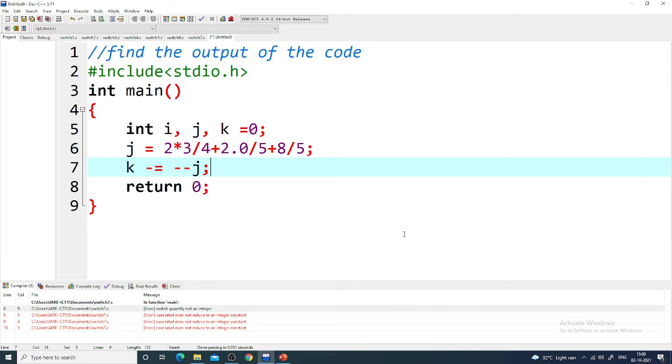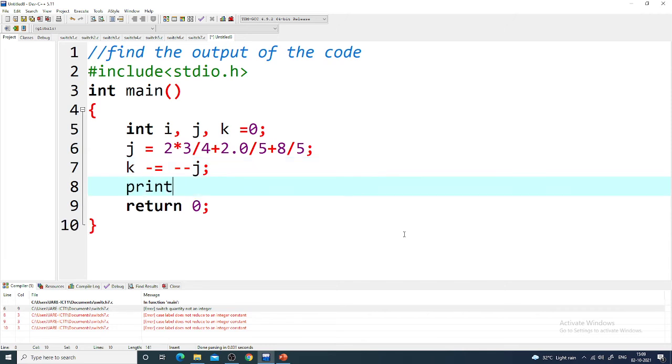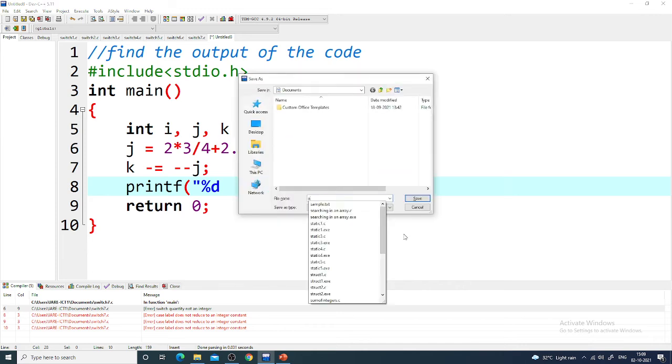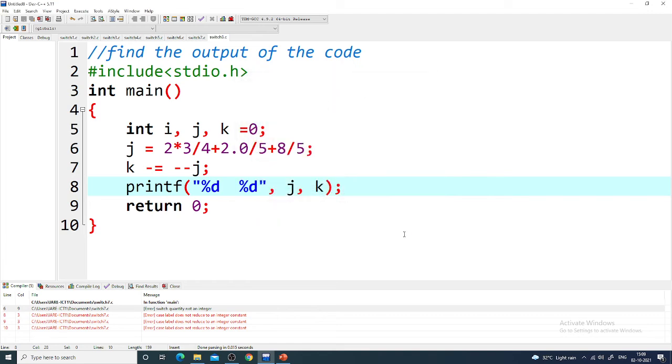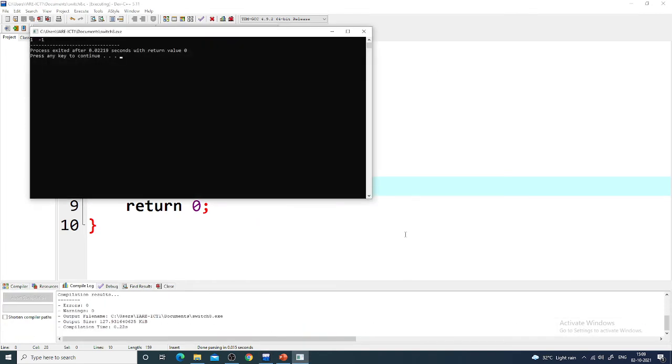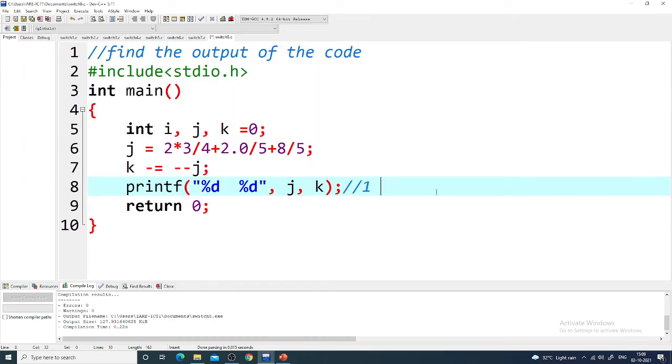Now let us first check what is the value of j and k. So printf %d, print the value of j and k. Now let us save this program and run it first. So you can see over here the value of j is equal to 1 and k is equal to minus 1. Please remember, j, k values are 1 and minus 1.